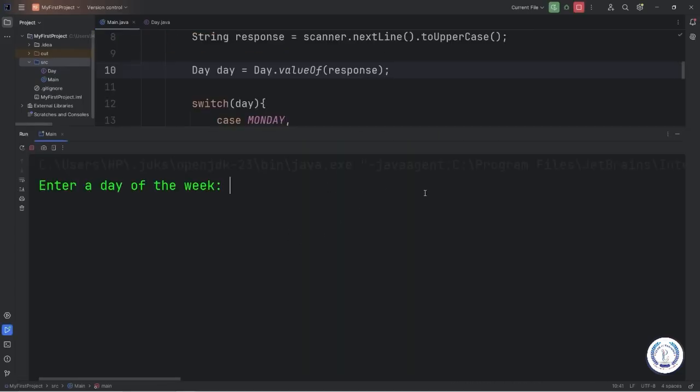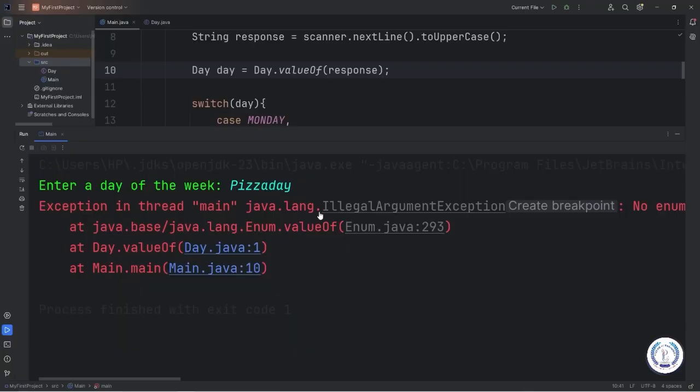Enter a day of the week. I will type Monday. It is a weekday. Let's run this again. I will type Sunday. It is the weekend. What if we type in a day that doesn't exist, like pizza day? Well, we get an exception, an IllegalArgumentException.